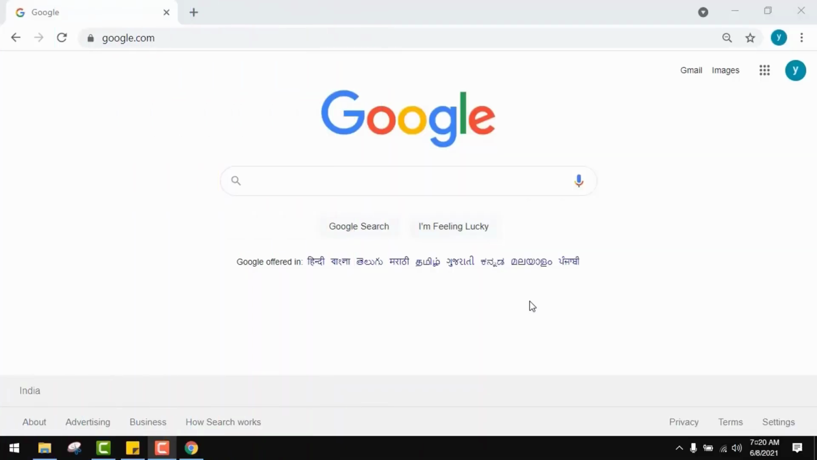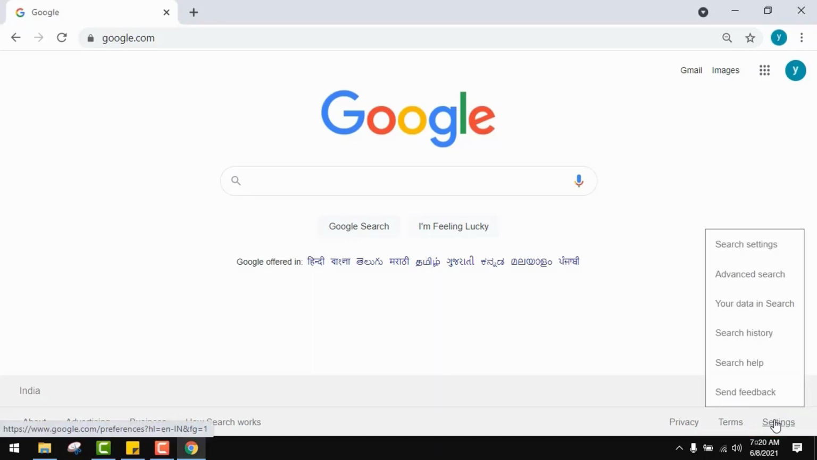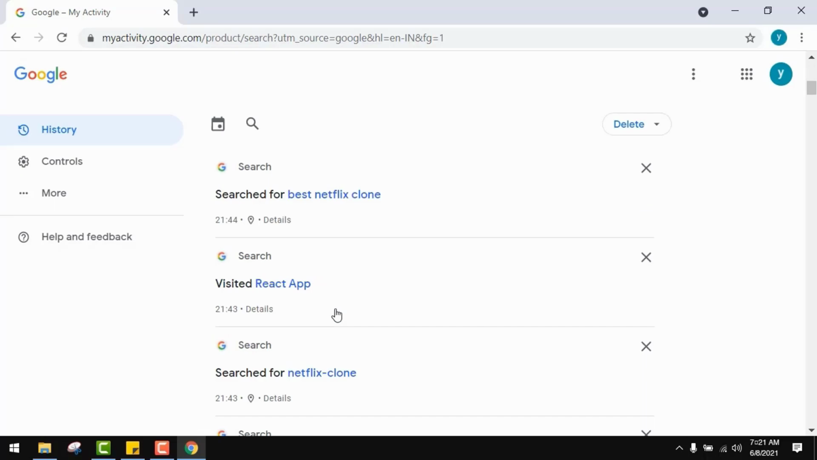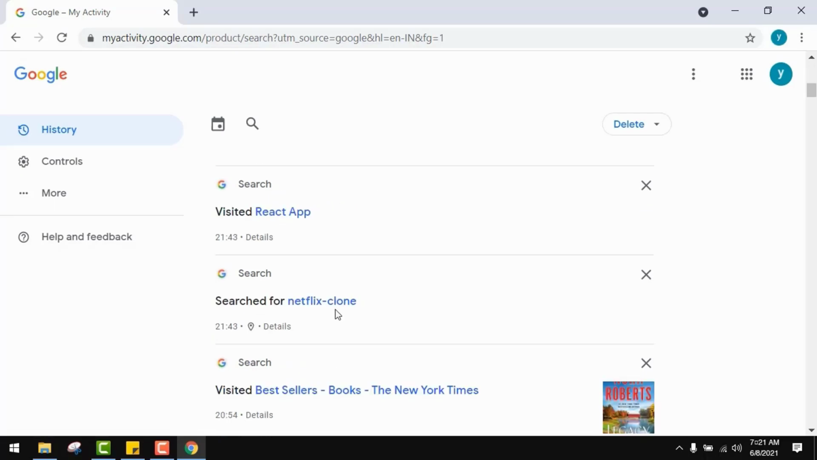And if you are interested to know more on what data of yours Google is using to find out the context and relevance of your search results, then again head over to google.com. In the right hand footer side, you will see the link called Settings. Under that, you will see Search History. Let's click on it. This is a search history page where all of your day-to-day Google searches are captured and maintained here. And you can see I have searched for React app, Netflix and bestseller books yesterday and it is listed here.